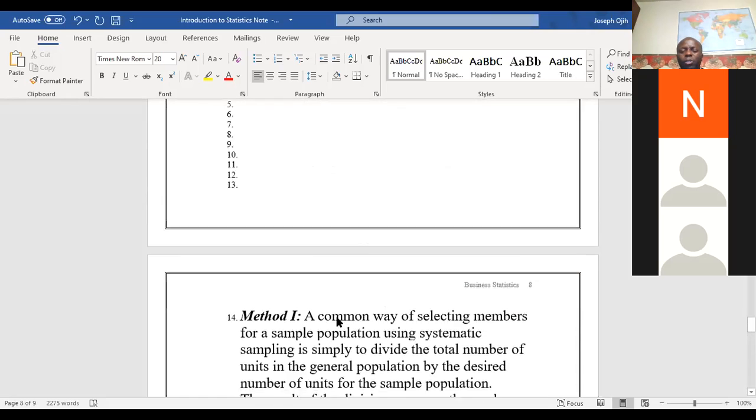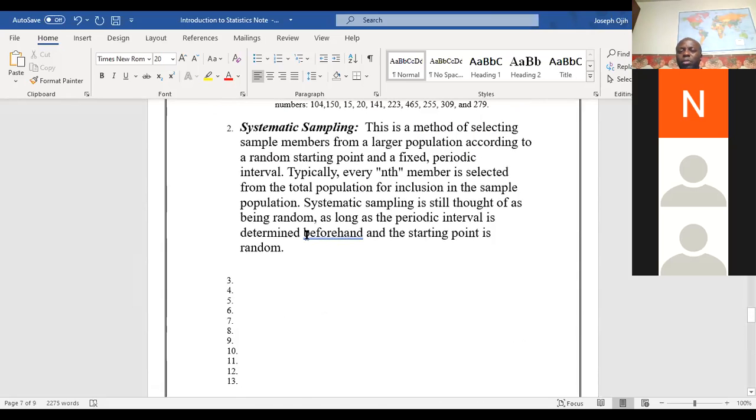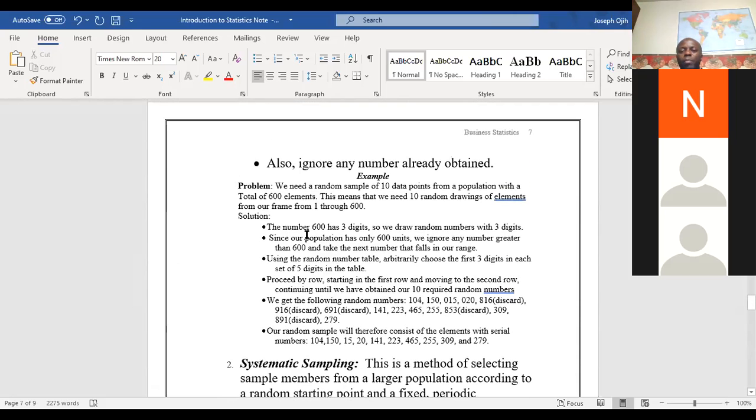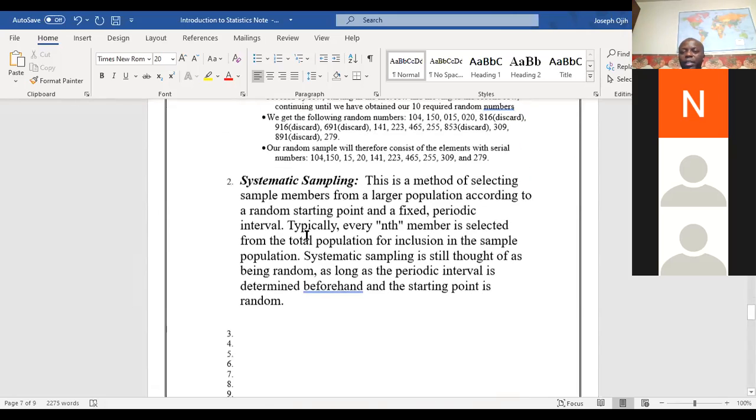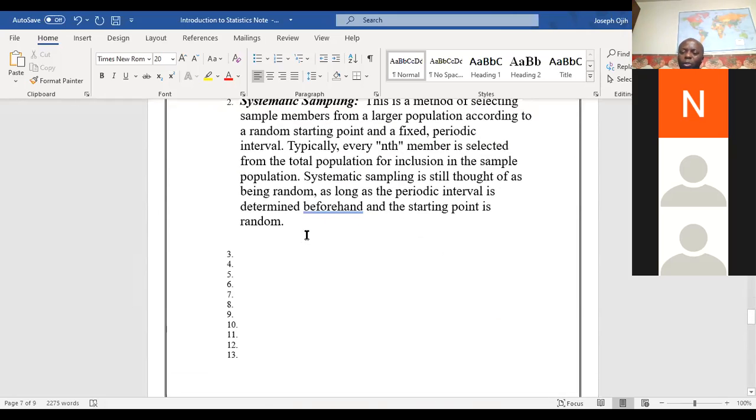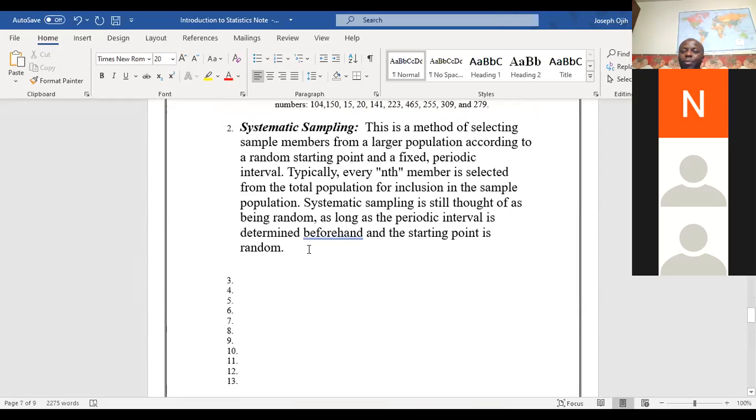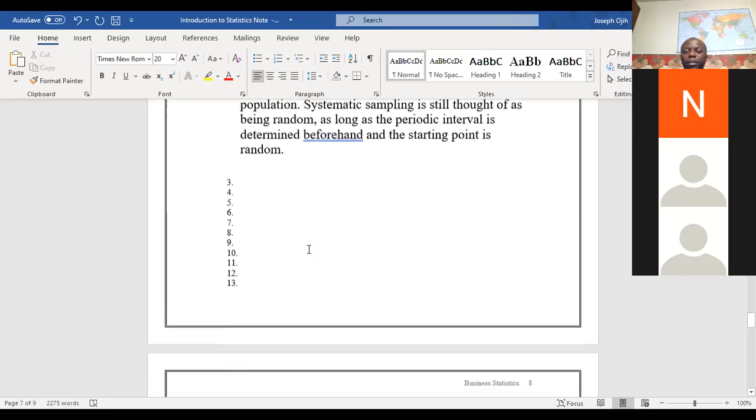Systematic is not as reliable as the random method. In the random method, you select at random. That means everybody has equal chances of being selected, or every element in the population has an equal chance of being selected. But in systematic, it's not like that. I mean, it is, because you have a random starting point. It is still a good method of sampling, but it's not as reliable as random sampling.